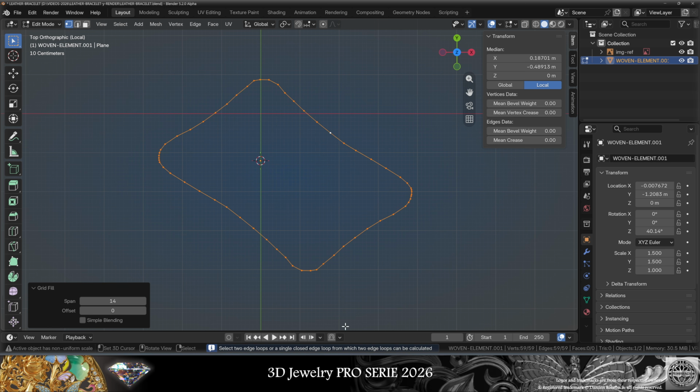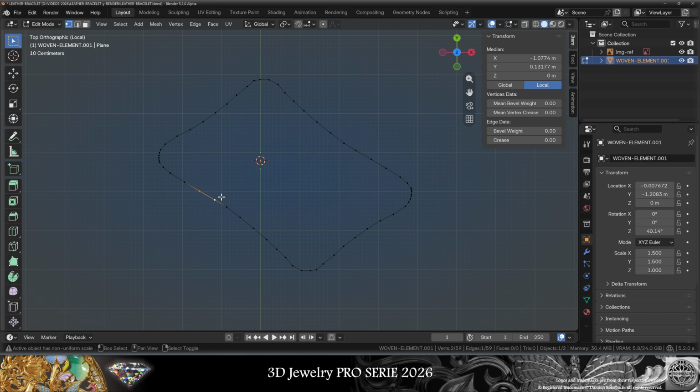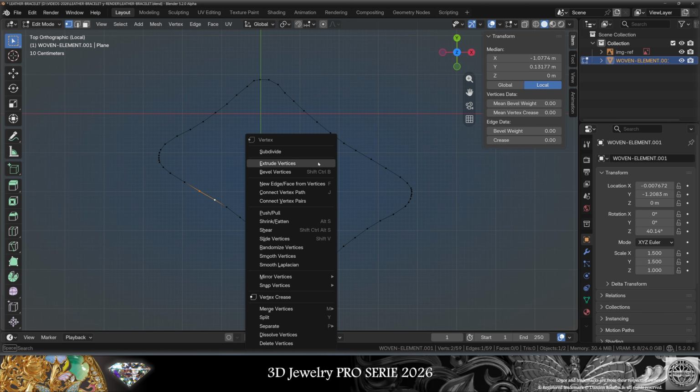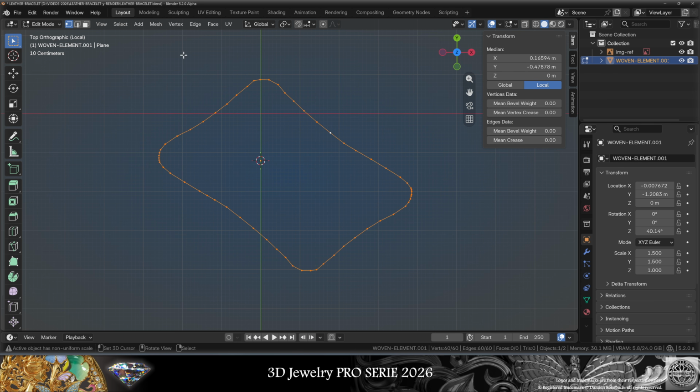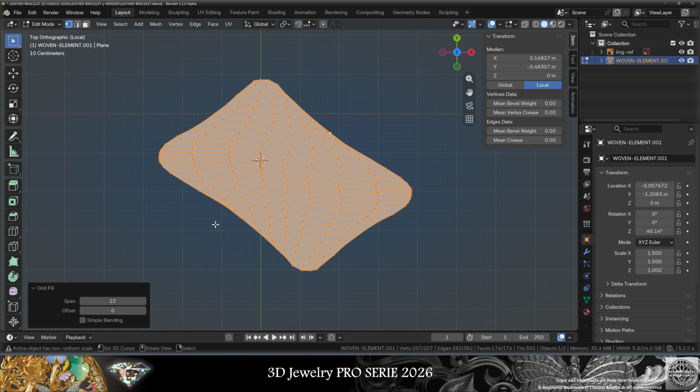If you get a message about edges and blah blah blah, it means that we need an even number of vertices. So select a couple of vertices, press W to get the menu and subdivide. So now here I'm going to select this vertex and then select everything with A. Great. Now go to the Face menu and select Grid Fill.